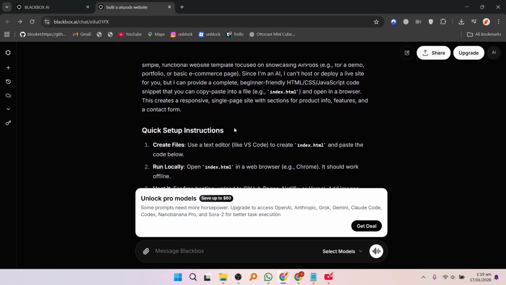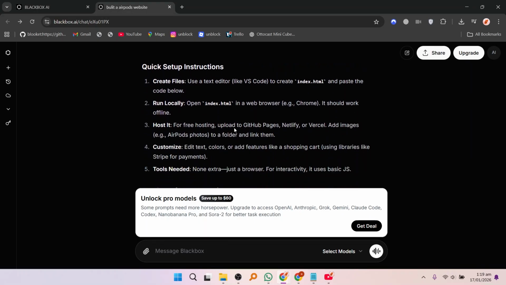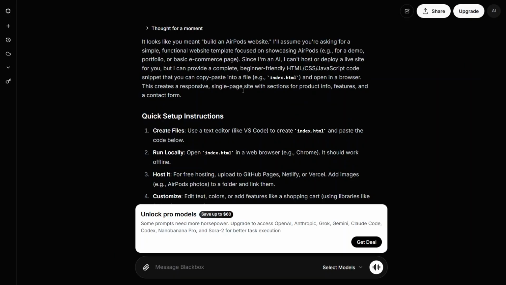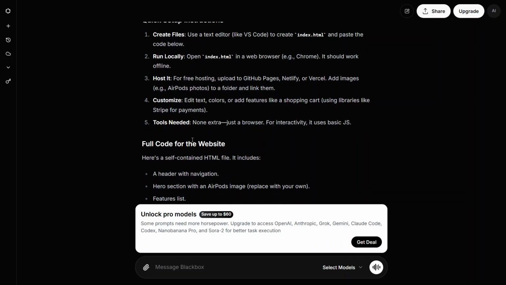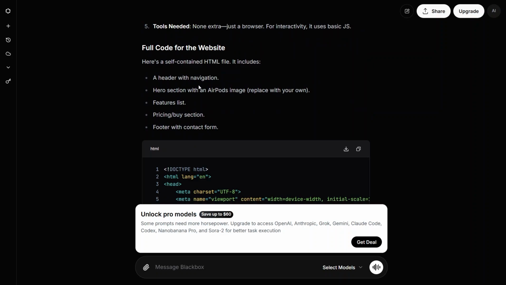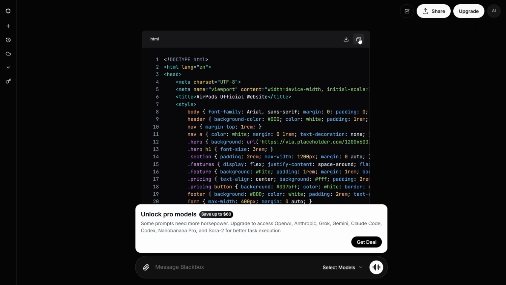Now, to build a website, you can type a prompt like build an airport's website. Once you enter your request, Blackbox AI will start generating the website code automatically. You can scroll down to review all the generated code, which you can then copy, modify, or directly use for your website. This makes it easy to quickly create functional websites without manually coding everything from scratch.